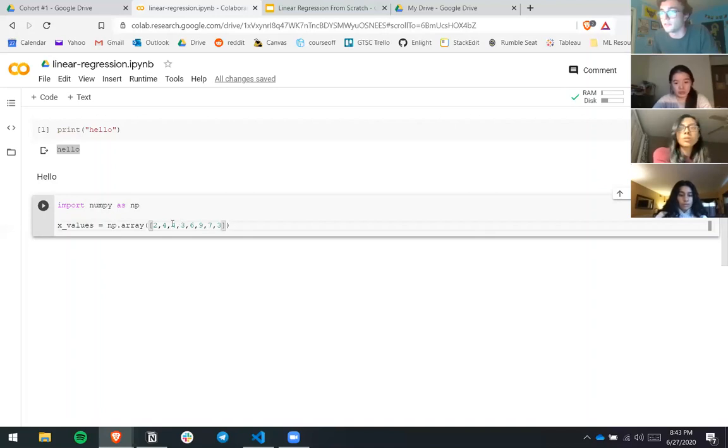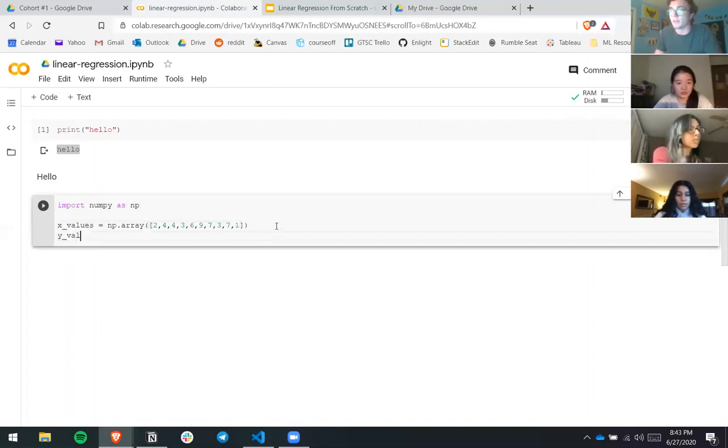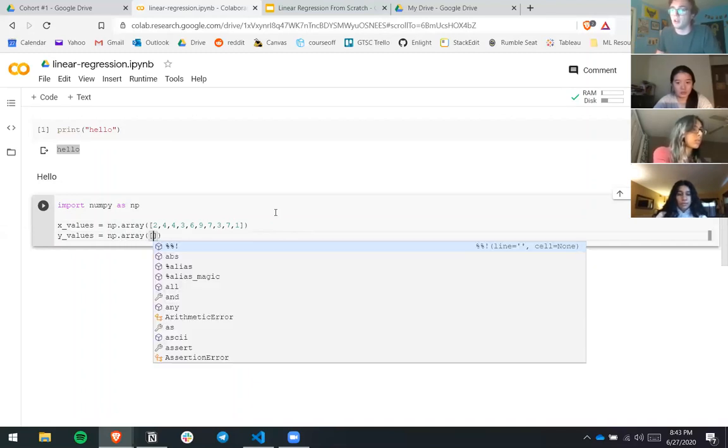How many more do I need? 1, 2, 3, 4, 5, 6, 7, 8. 2 more. 7, 1. And then I'm going to do the same thing for my y values. So we're just creating an array using NumPy with all of our x values and another one with all our y values.